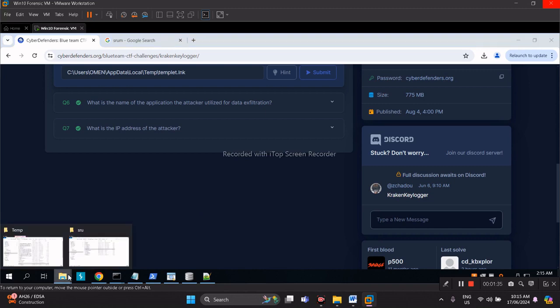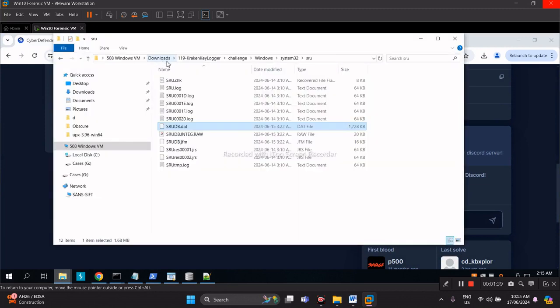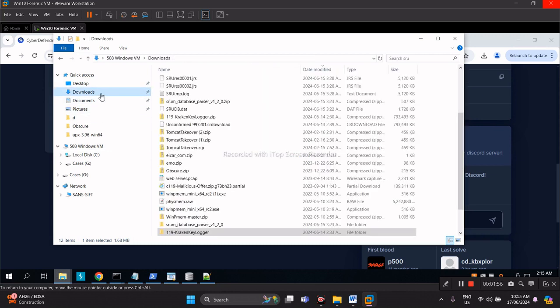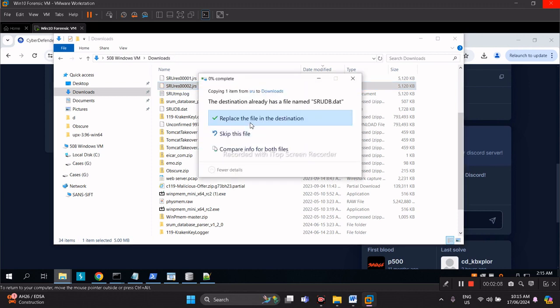So where can you find it? Let's go back. I actually have it open here in my other folder. In the forensic image, you can find it in the Windows System32 and then the SRU path, and it's the SRUDB.dat artifact. In processing it, it's always best practice to copy it to a separate location to make sure it's writable, because we will be processing it. In this case, I will copy it to a downloads folder, replace the files.